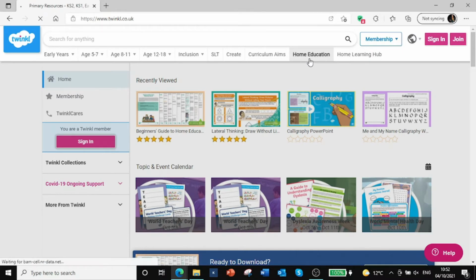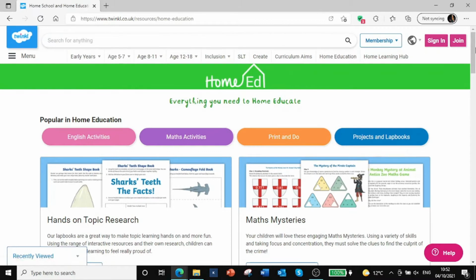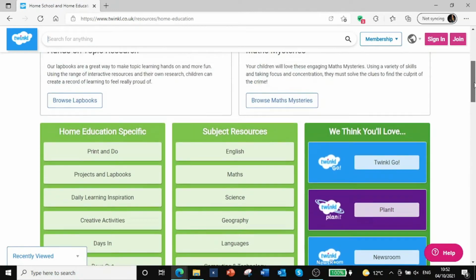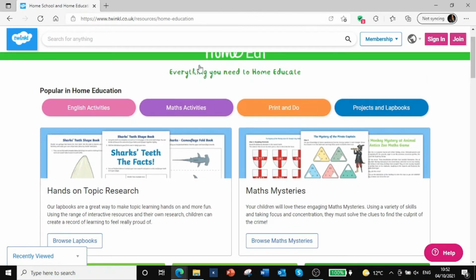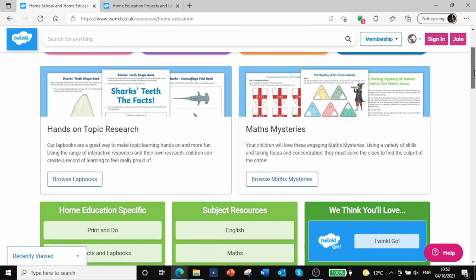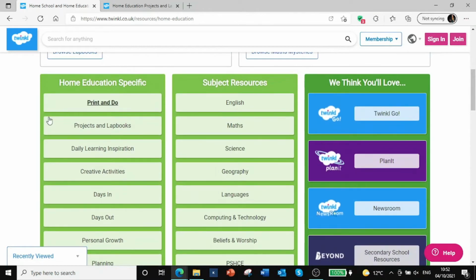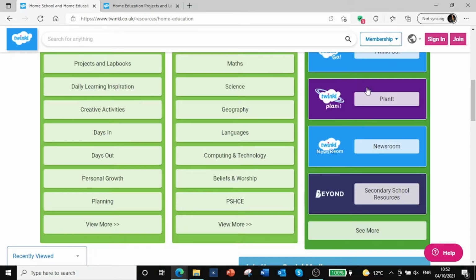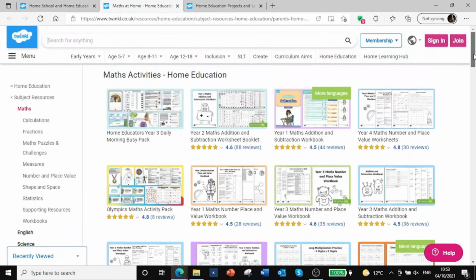So the first thing is obviously the Home Education tab. If you click that, this is the landing page for everything Home Ed. It has all of the popular activities at the top really clearly linked, for example, projects and lap books, which we know are really popular amongst our members. It also gives you some Home Ed specific inspiration and things like creative activities and days out. And then on this side, you have your more traditional subjects as well. If you click here, it takes you through to lots and lots of different worksheets, and this is a great point to start your search.